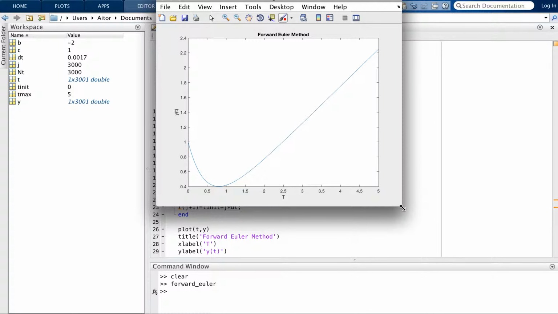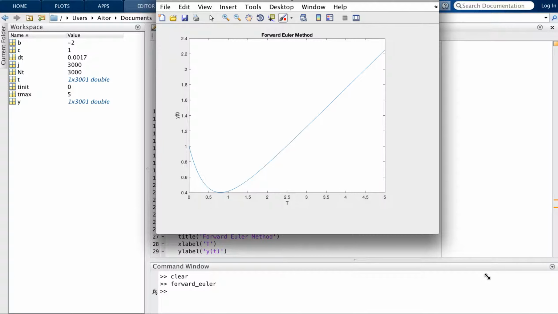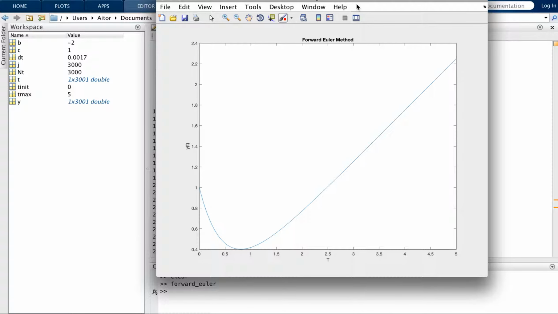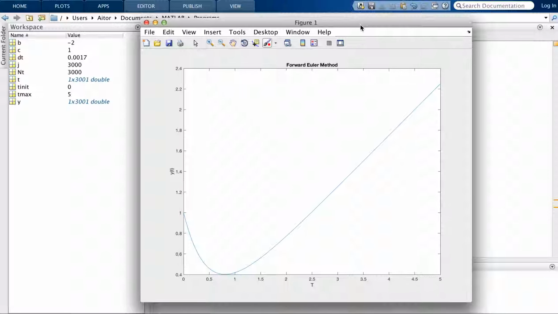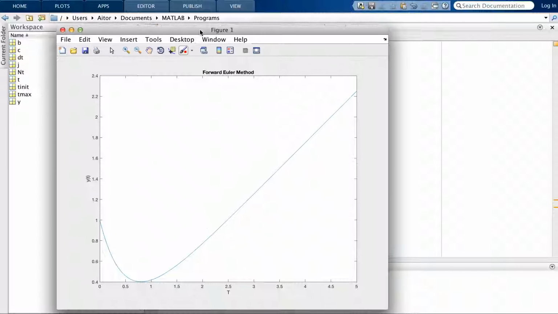Here this is the result that we have, as you can see. The initial point is 0.1, and then it goes down until it reaches the minimum here, and then keeps decreasing. So this is our solution. This is the plot we have applying the numerical method.